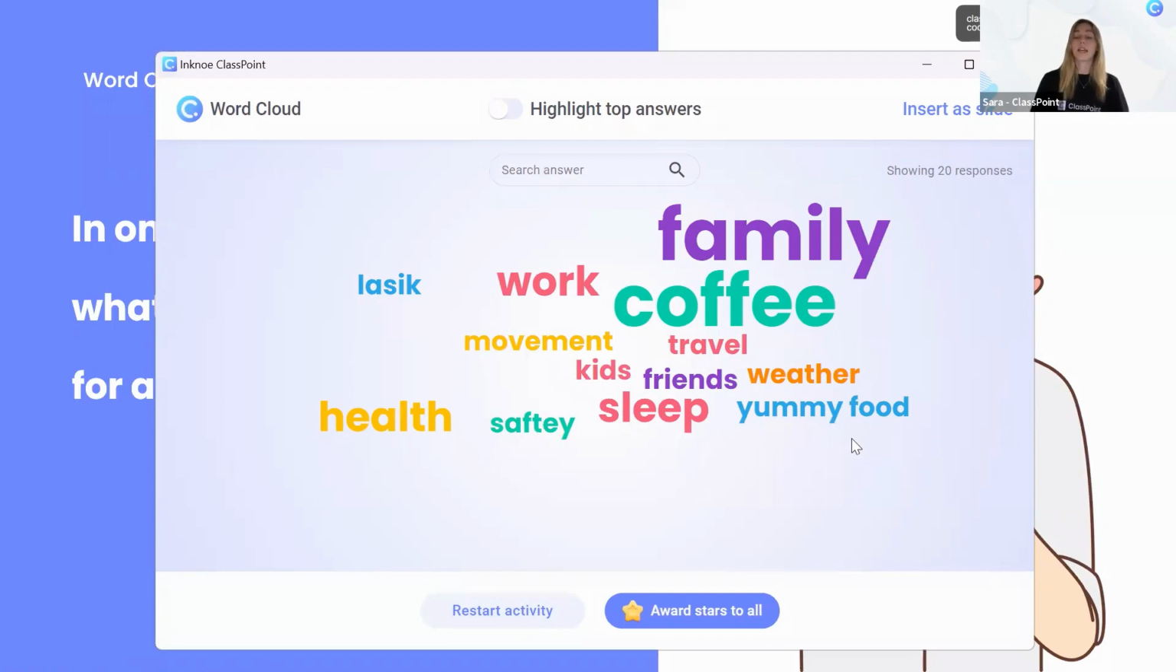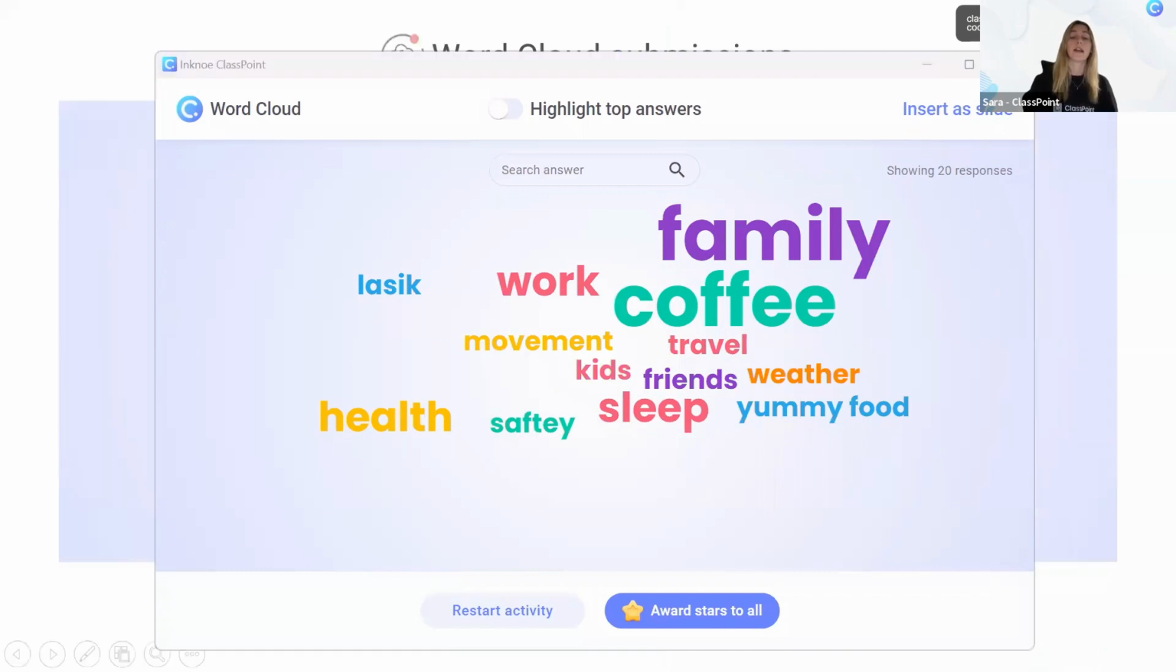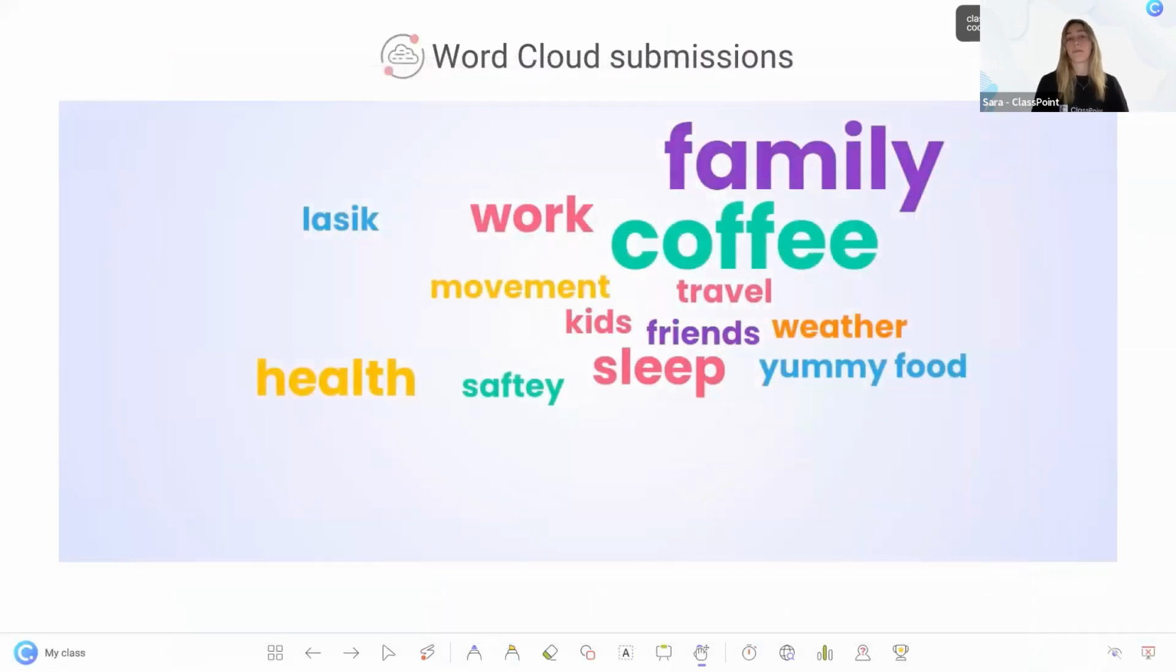And then lastly, I do want to mention that any of these responses you can insert as a slide right into your PowerPoint presentation. That way you can review it a little bit deeper during class with your students and annotate right on the page, or after class.